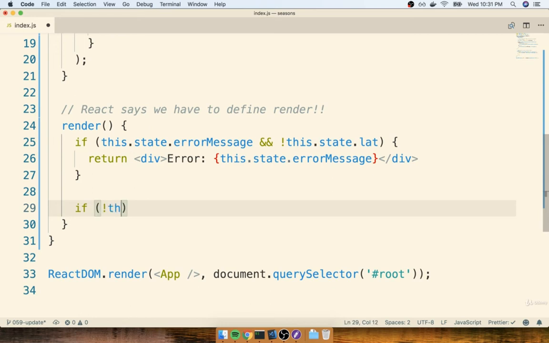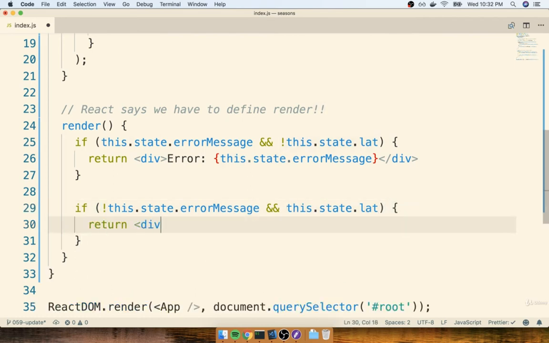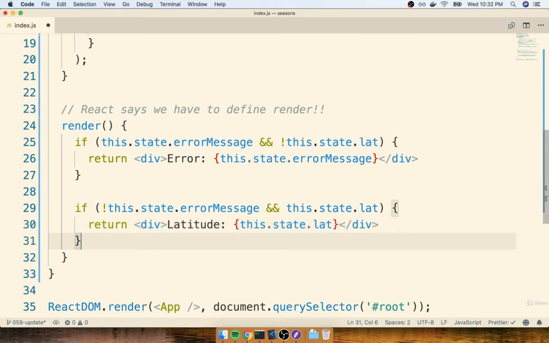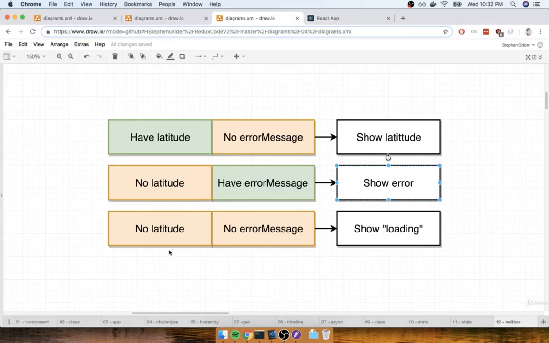I'll say if I do not have an error message, and I have a latitude. So notice in this case, I don't have the not on there. I've got the not right there and the not right there. So if I have a latitude, then I want to return a div with latitude, this.state.lat. And then finally, for the third case down here, this would be the scenario in which I have no latitude and no error message. I want to show loading.